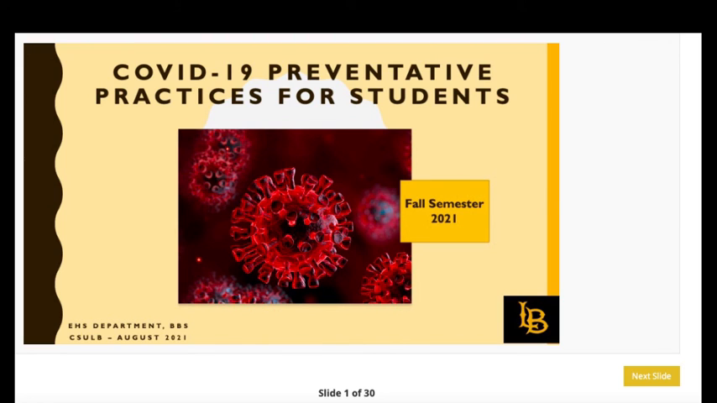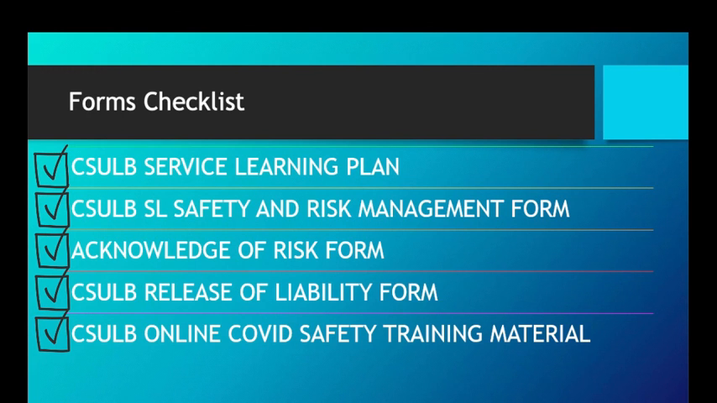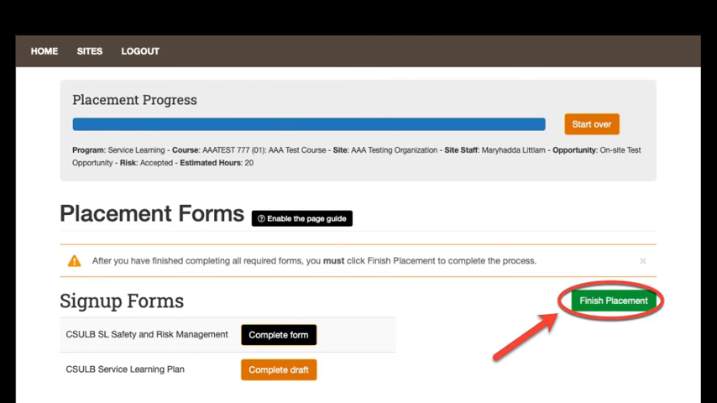training. After you have submitted these 5 requirements, which are the CSUOB Service Learning Plan, Safety and Risk Management Form, Acknowledgement of Risk, Release of Liability, and completed the safety training material, you can click on the green icon that says Finish Placement on S4 and your placement will be complete.